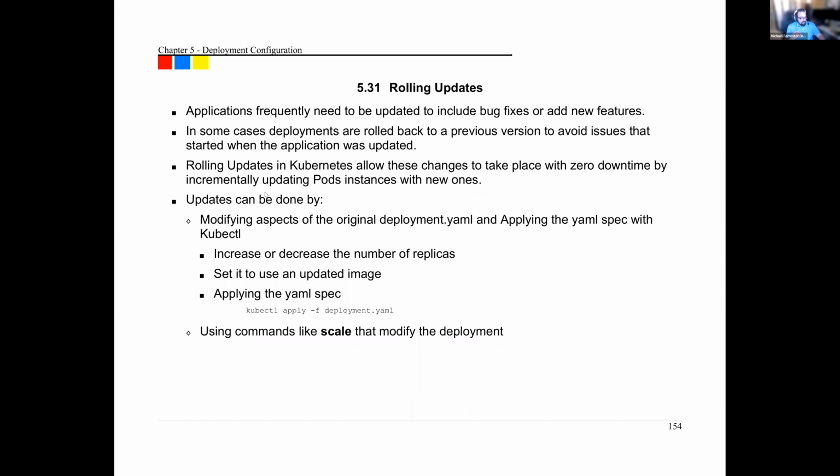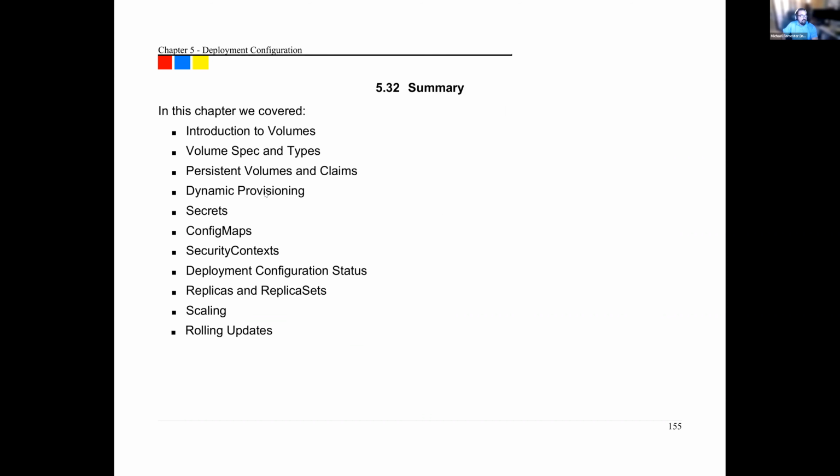So I don't think there's anything else I wanted to mention there just yet. So in this chapter, we basically talked about the different volume types, persistent volumes and persistent volume claims, and storage classes. We talked about dynamic provisioning, which doesn't require persistent volume definition. We then had a discussion around secrets, storing sensitive information, and how you can mount those as environment variables or as a file on the file system inside the container. Same with config maps, except not base64 encoded, just plain text.